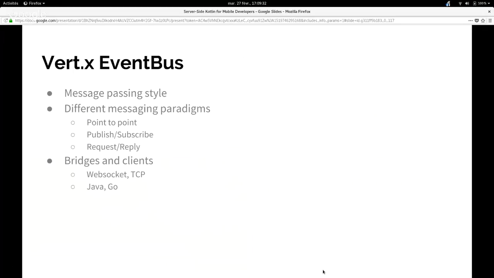In Vert.x we have the Vert.x event bus, which allows you to favor a message passing style in your application architecture. So it supports different messaging paradigms. You can send a message from one Vert.x application to another point-to-point, or you can use a publish-subscribe mechanism where one node would publish a message and every node would get it. Or you can also implement a request-reply pattern.